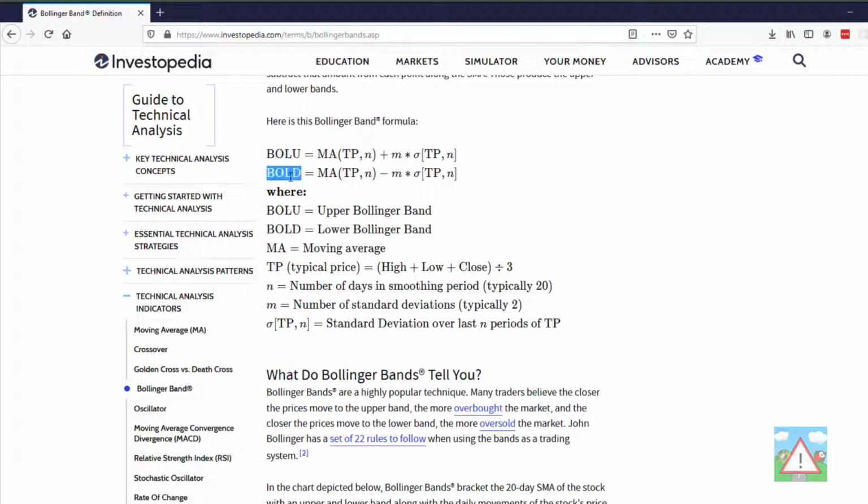So we've got an upper and a lower, where it says that the BOLU is the upper, the BOLD is the lower band. MA is a moving average, so we've got a moving average here. TP is the typical price, so we've got the high plus the low plus the close divided by 3. And N is the number of days smoothing. So here we've got the upper is the moving average of this typical price smoothed over N, which is usually 20, so we'll use 20.